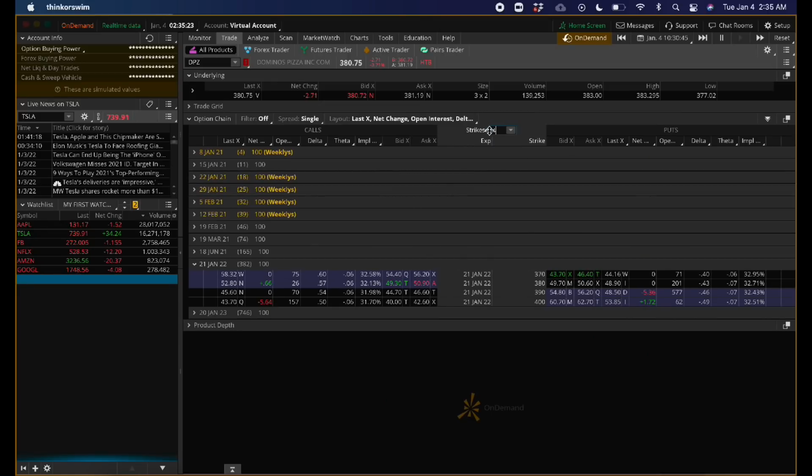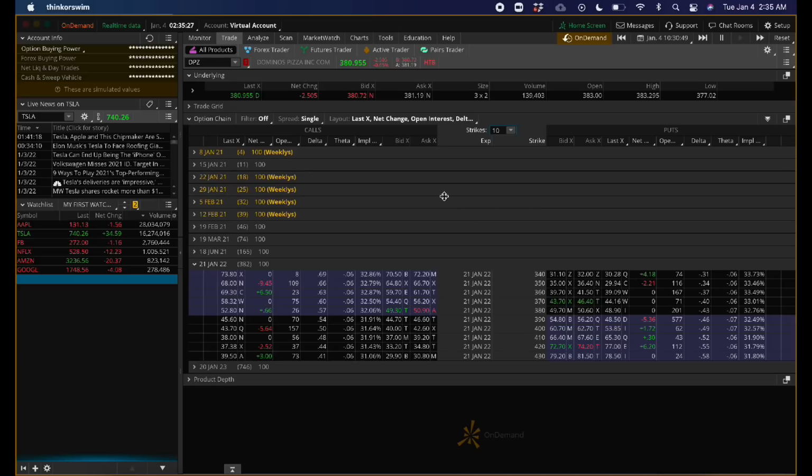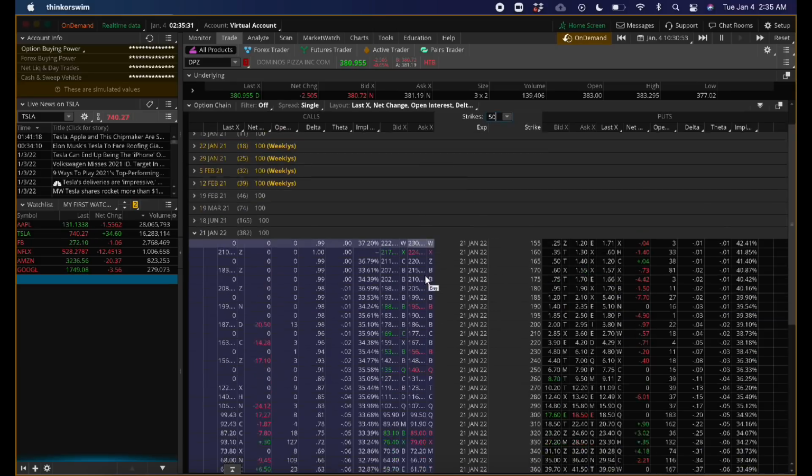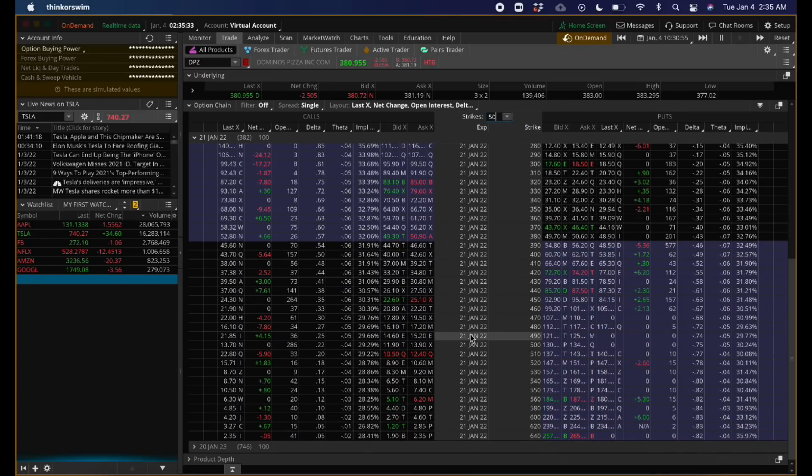But where it says strikes, you can always go in and edit it, and you can see a lot more different contracts that you want to purchase. Because we're going far, I'm going to give us like 50. So you can see all the different contracts.